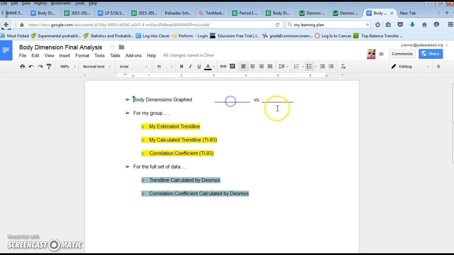Finish all that, list up here the body dimensions you have graphed, and have that ready for our discussion tomorrow in class.